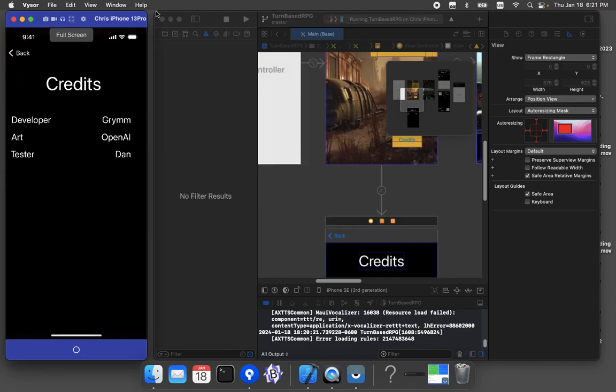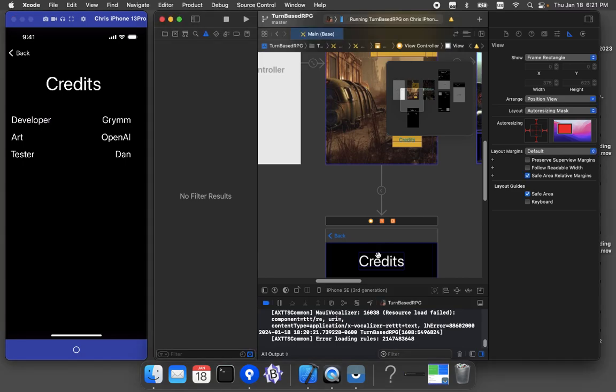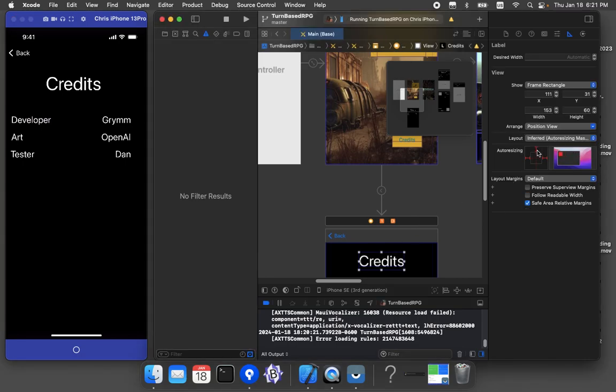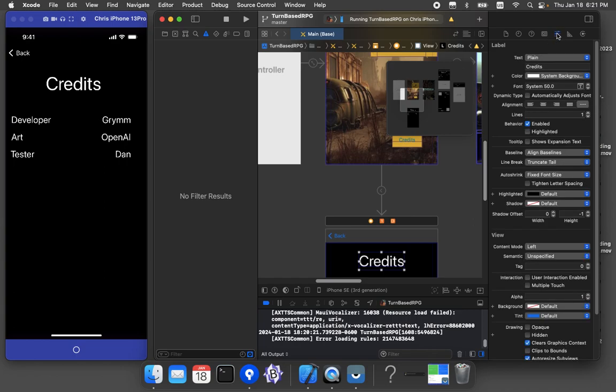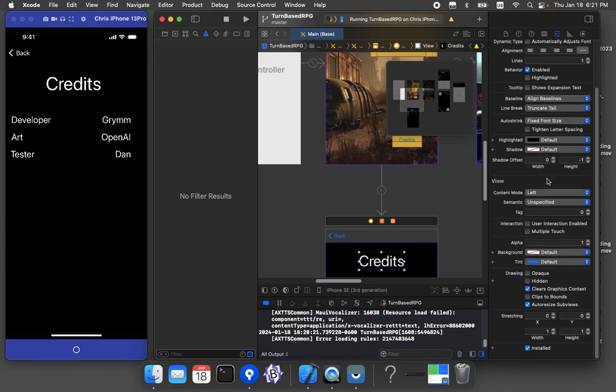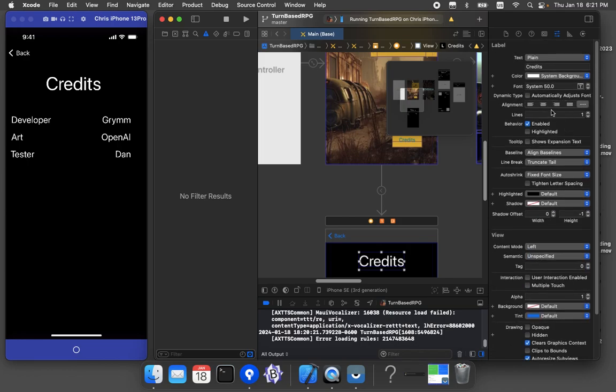What can I do to make this better? Coming over here to the credits button, I've got this locked to the left, right, top. However, if I come over here to our attributes pane over on the right, I'm just going to center the label. So that should do it. So when I hit the play button now, it's going to be a long time before this is ready to go. But yeah, that's all it really takes.